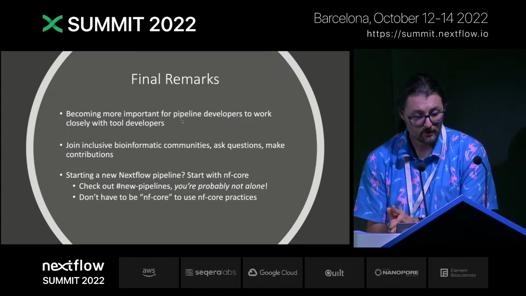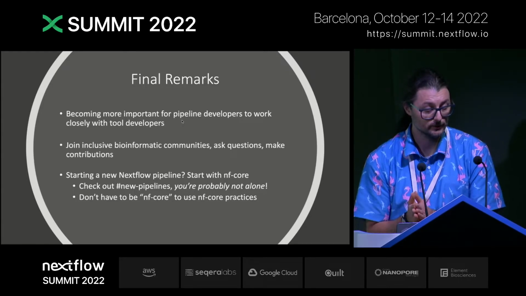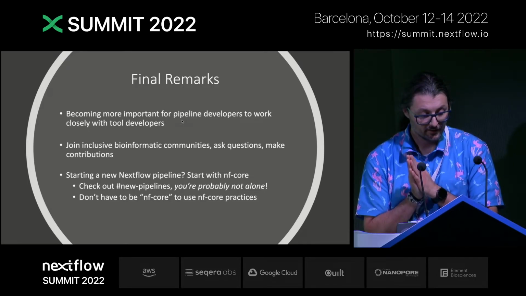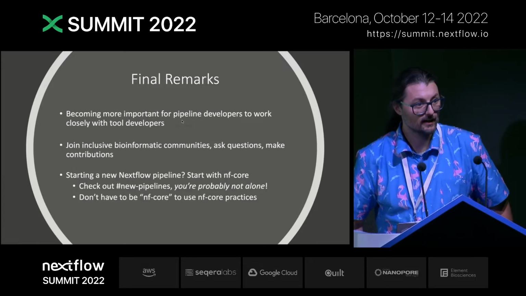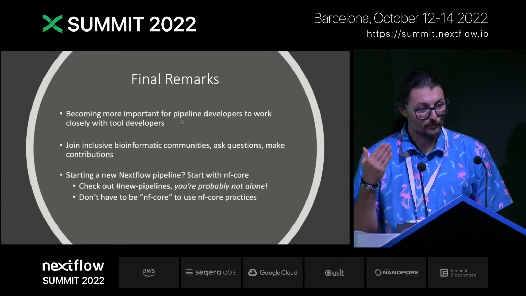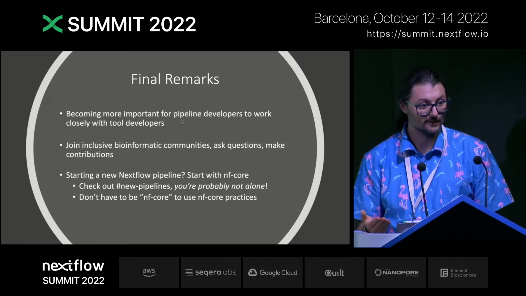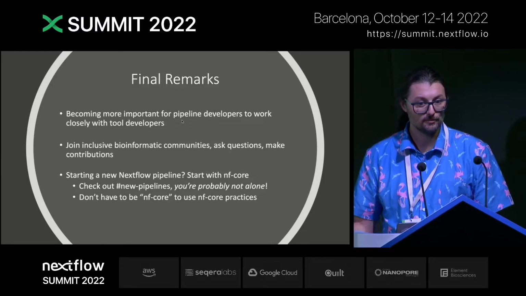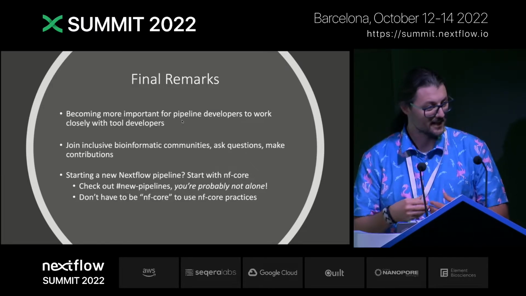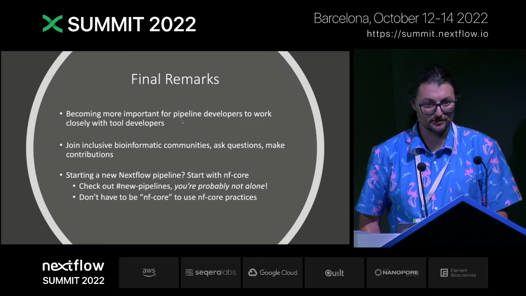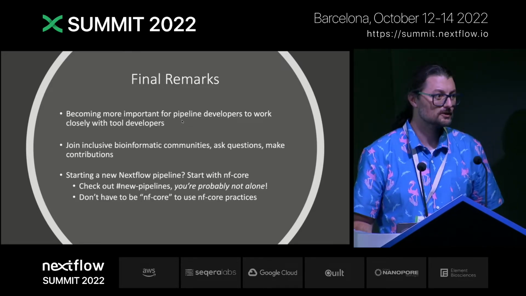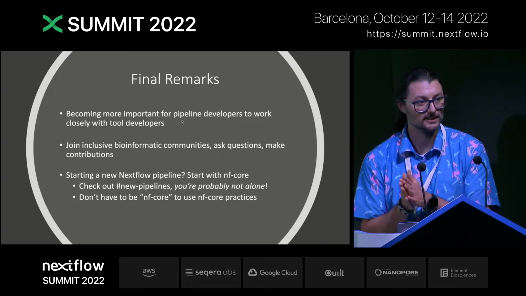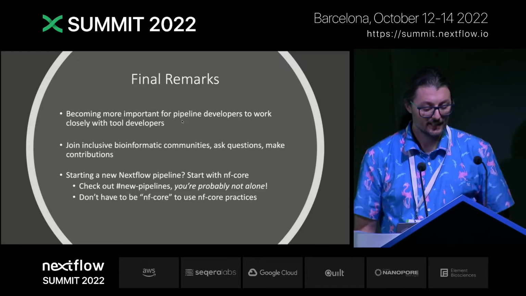Also join inclusive bioinformatic communities, ask questions, and make contributions. I attended one of the NF-Core hackathons, and I was like, oh, that's cool, I'll attend a hackathon. But working with Harshal, I got to learn a lot about how the CI and how PyTest works. So I took away a whole lot more than I gave at that point. It was a lot of correcting tests, but we made it work. So join the inclusive bioinformatic community. We're all looking for people to volunteer, so if you bring a shovel, we'll have you start digging.